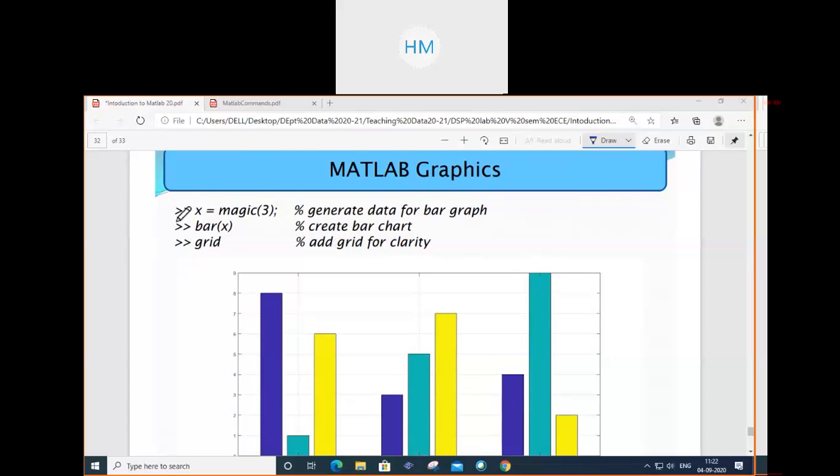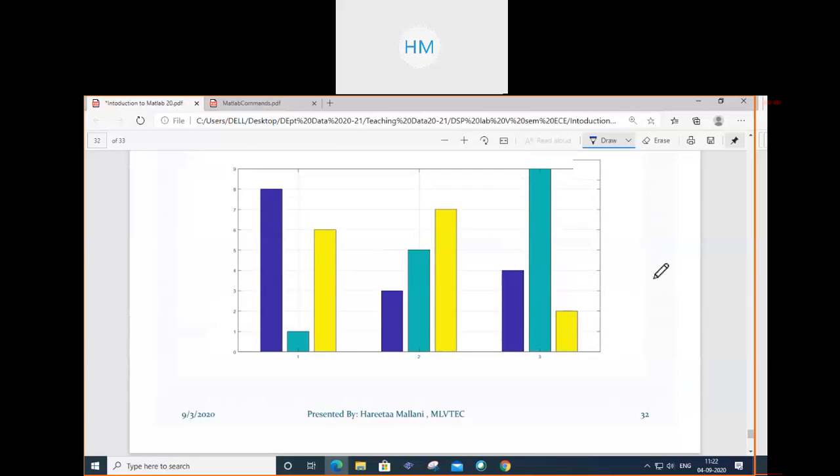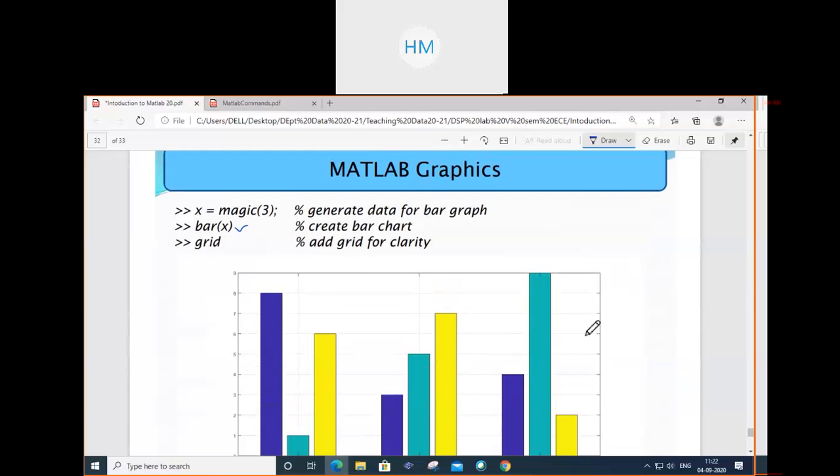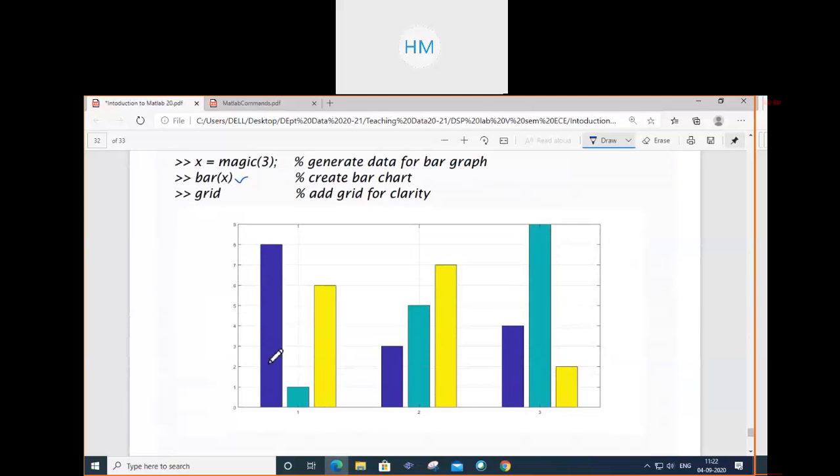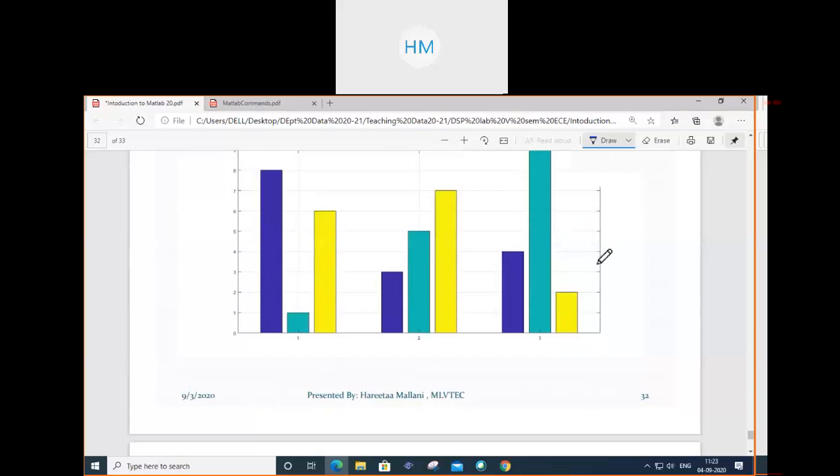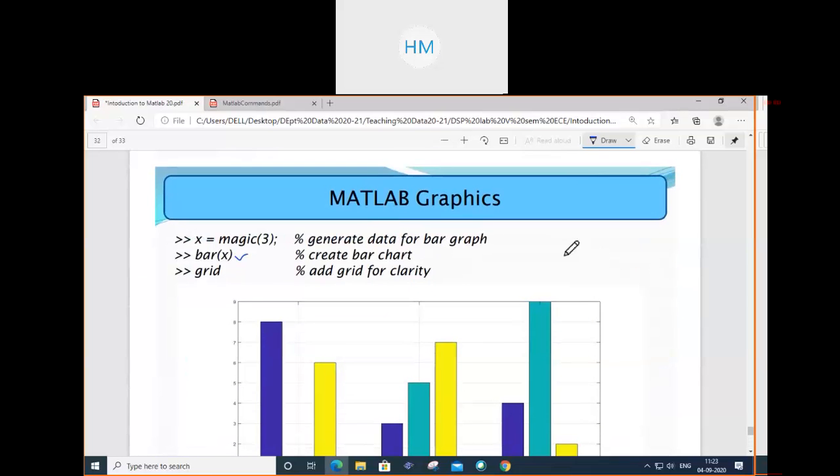So magic 3, bar x creates a bar chart. Add grid for clarity. These grids are added for clarity. So you can generate a bar graph on this. You can label x, y, and title. You can give everything to this chart also. You are getting 3 colors. You can use a legend: the first color is for that, the second is for this, the third is for that. You can use all these things. I have shown you just the basics of MATLAB so that you will come to know there are many features. You can implement many things on MATLAB.